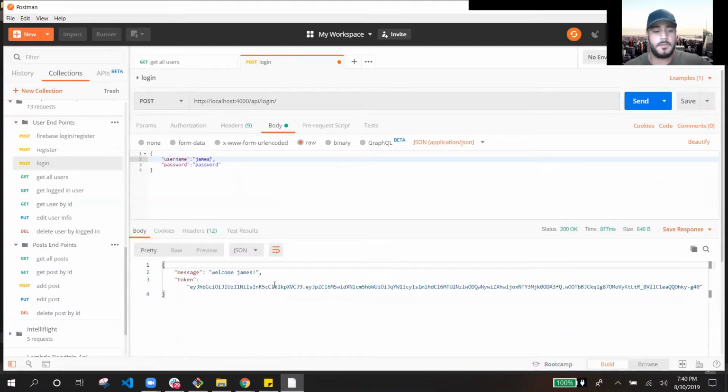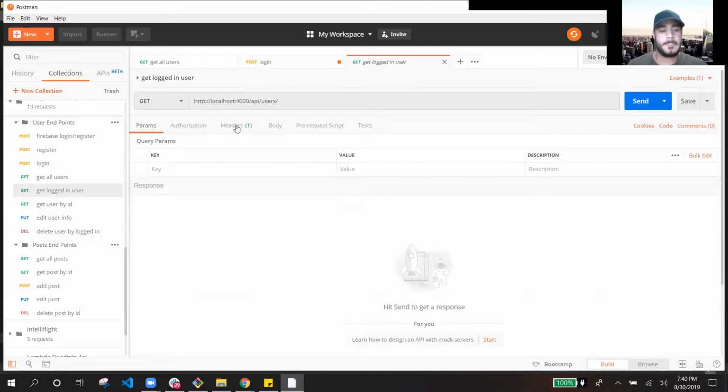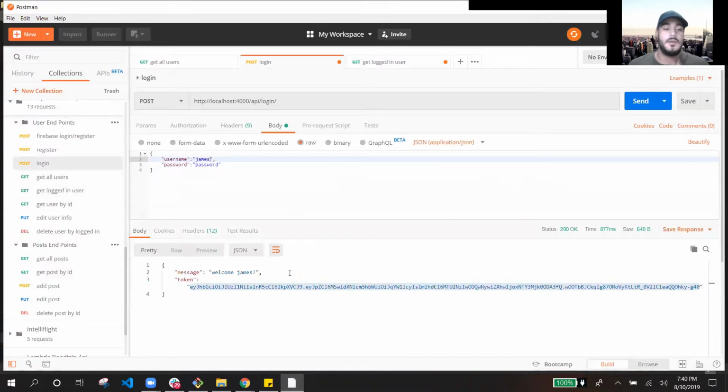All right, now it's telling me welcome. I want to copy this token. All of my protected endpoints can use this token, so I would put it in my headers. If you're working with a React app, this is the kind of information you need to send. Let's say when you logged in as James, you want to save this token in your local storage. That's going to make it a lot simpler later on in the project.